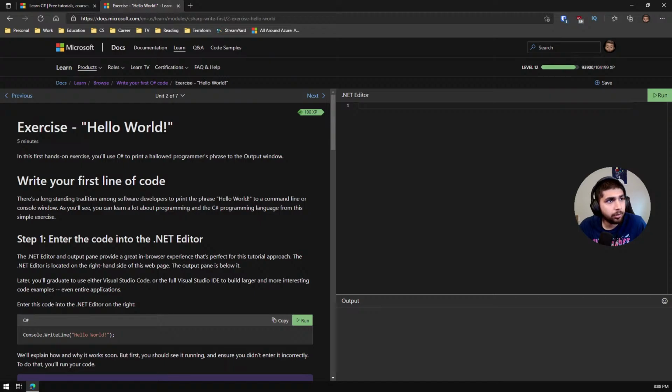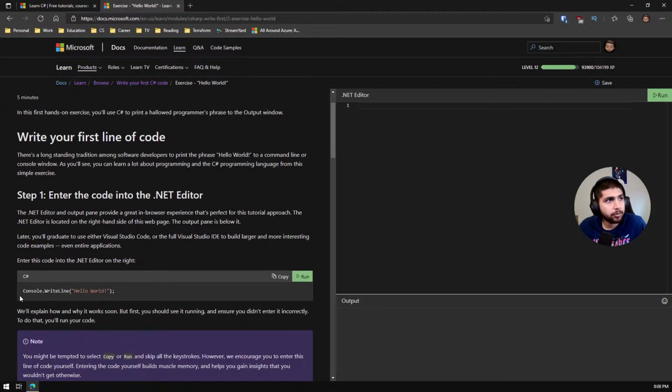Enter this code into the .NET editor on the right. Also, it has a nice copy button. So Console.WriteLine, and then we have the brackets, and then Hello World in the quotes, double quotes, and let's try it.